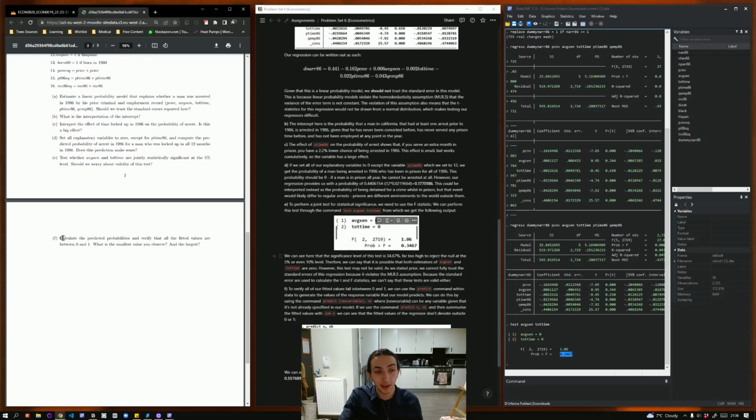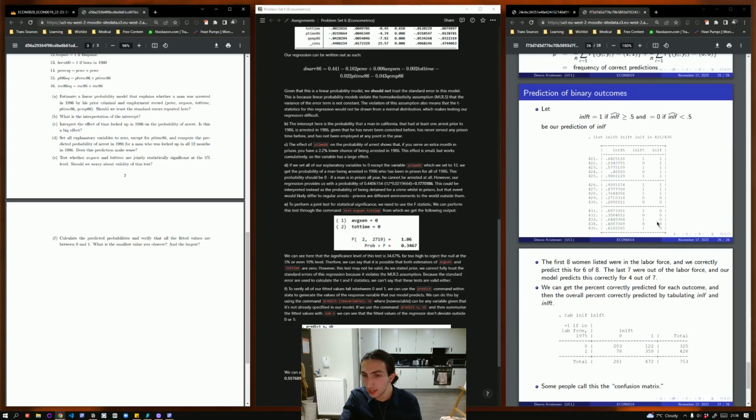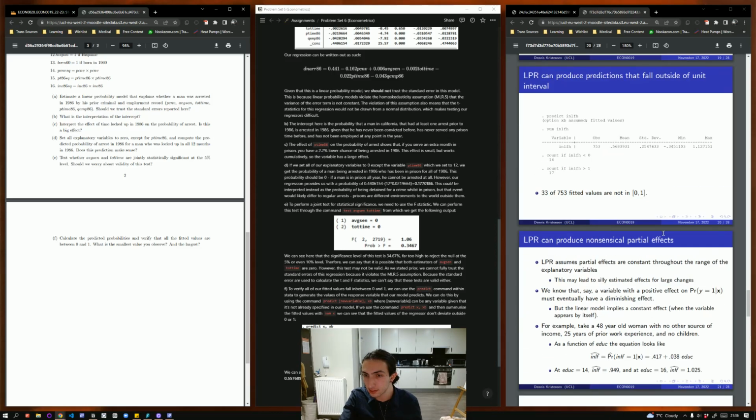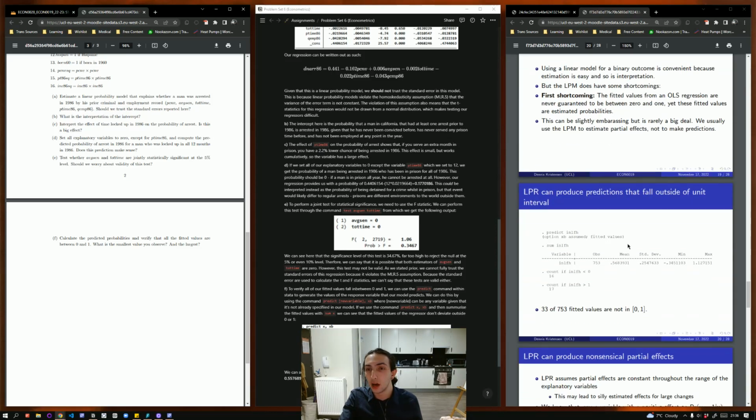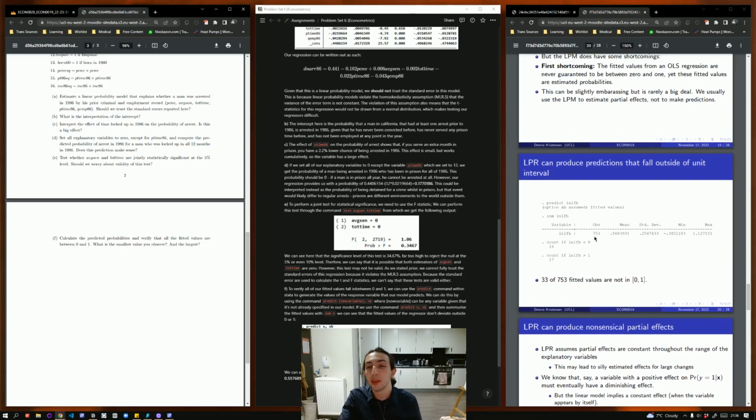Next, and finally, actually, calculate the predicted probabilities and verify that all fitted values are between 0 and 1. What is the smallest value you observe and the largest? Now, this was covered in the slides somewhere. Here, yeah. On slides, is this 20 or 21? It's 20, or it's here.